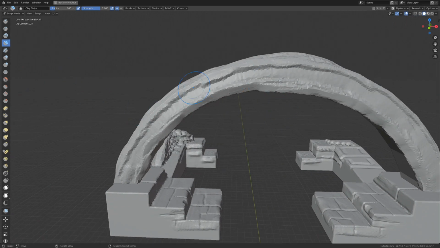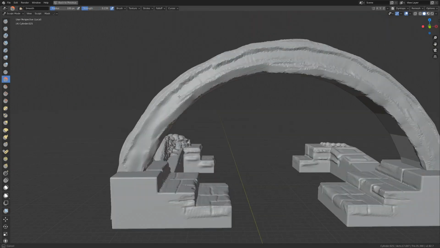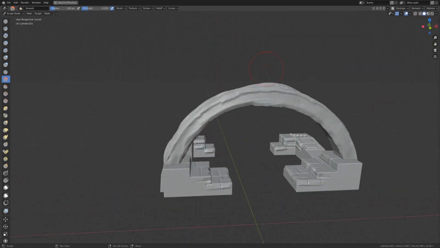Okay, let's talk about a couple other brushes here. If we hit the smooth icon here, we can go along this and just kind of smooth it out. Pretty self-explanatory there. If we wanted, we could just go along here, and now we've got a fairly nice organic looking object.